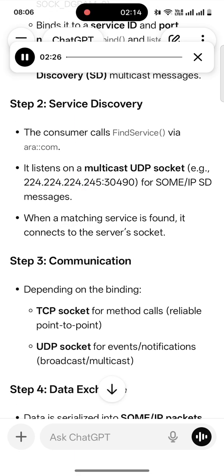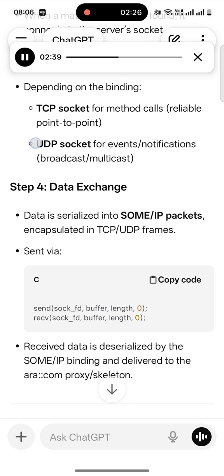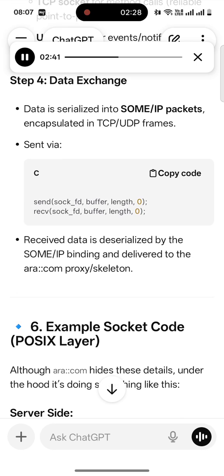Step 3. Communication. Depending on the binding: a TCP socket for method calls, reliable point-to-point; a UDP socket for events and notifications, broadcast, multicast. Step 4. Data exchange. Data is serialized into SOME/IP packets encapsulated in TCP/UDP frames, sent via, you can see the code in our conversation history. Received data is deserialized by the SOME/IP binding and delivered to the ara::com proxy or skeleton.